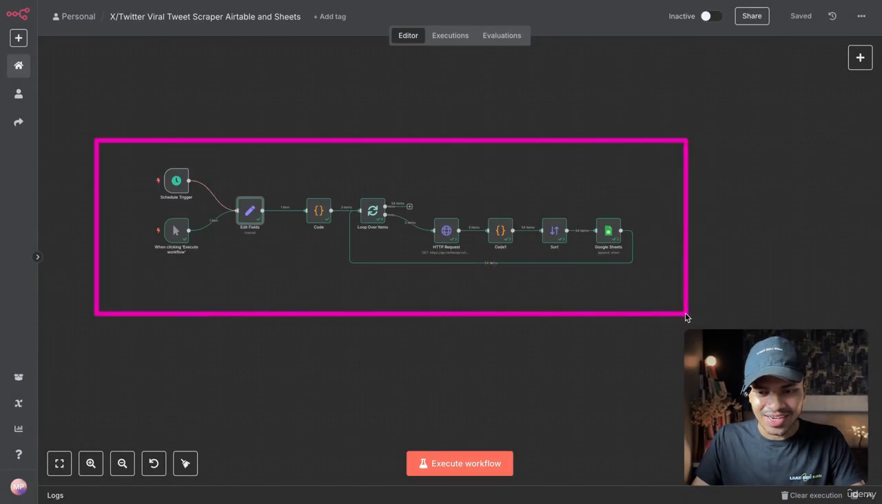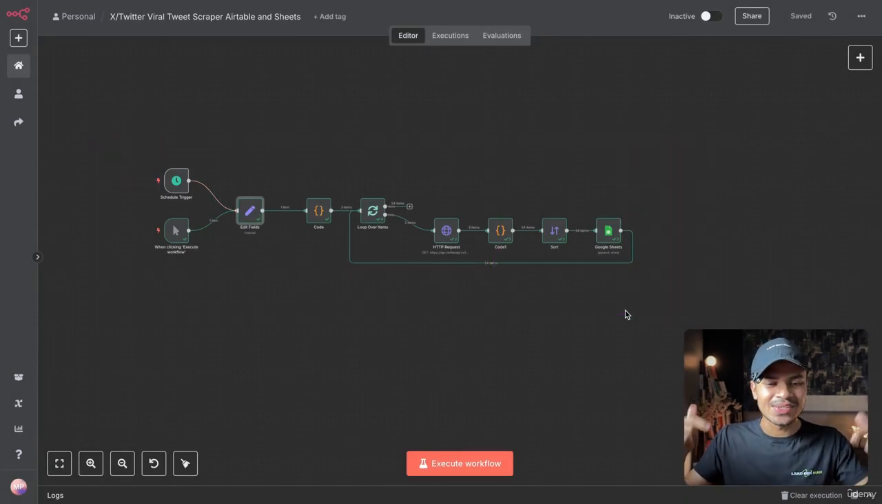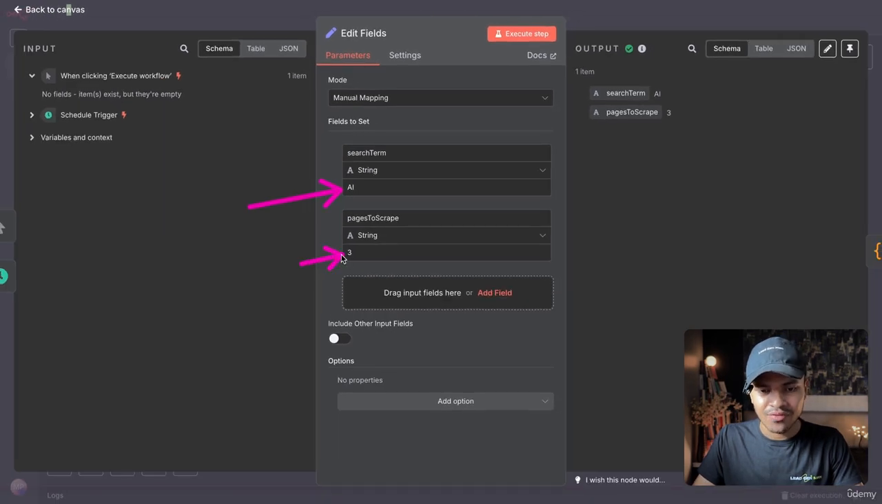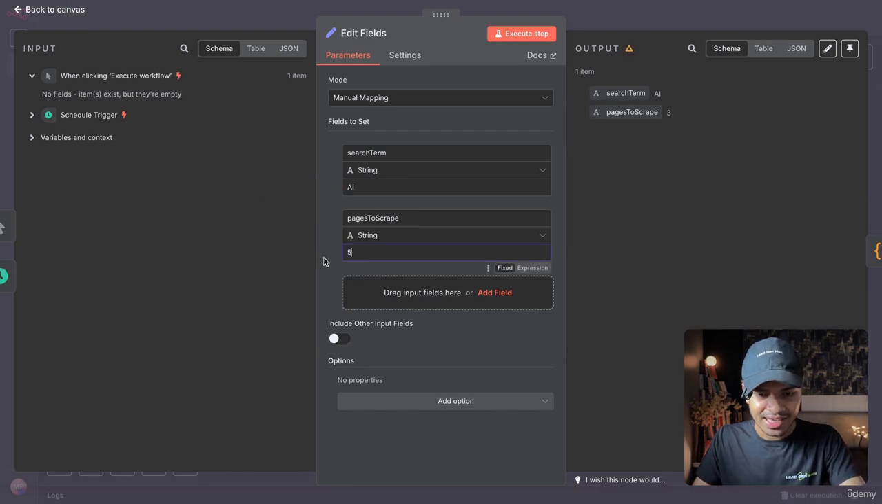Alright, this resource will be in the resource section, so make sure to check it out. All you need to do is just change the search key term and the page to scrape. For example, if you want to find out from the past 5 days, just use 5 here. That's all from my side, and I will see you in the next one.